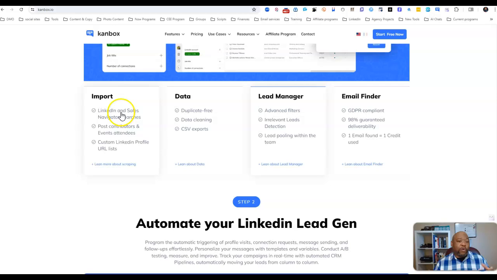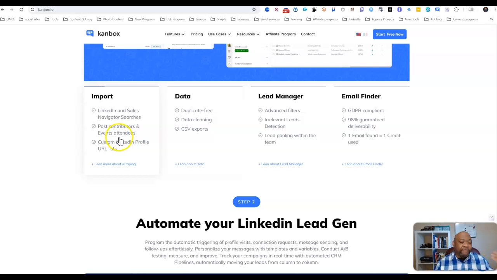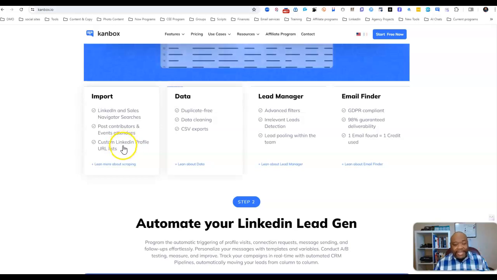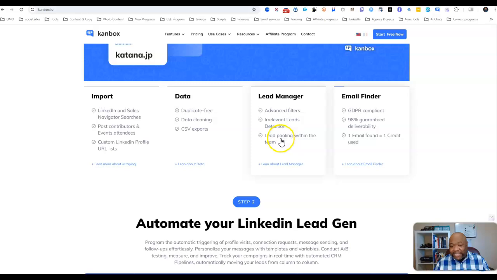You can import LinkedIn and Sales Navigator searches. You don't have to have Sales Navigator to use this tool. You can import post contributors and event attendees. I use this one all the time. You can import custom LinkedIn profile URL lists. I use this one. Data, duplicate free, data cleaning, and CSV exports. Lead manager, advanced filters, irrelevant lead detection, lead pooling within the team.